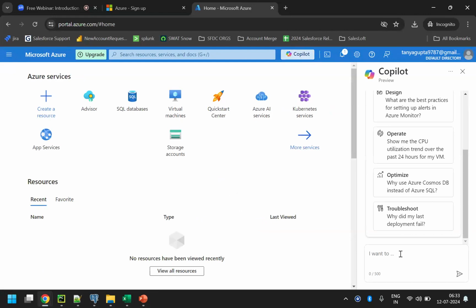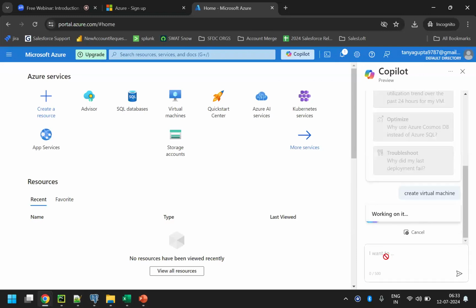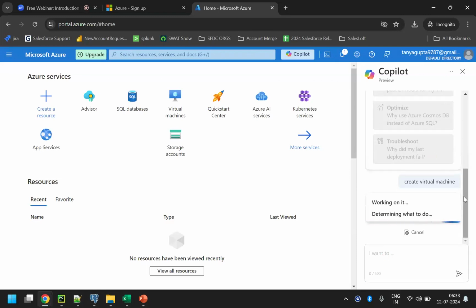it says, "I want to." What do you want? I want to do this thing. Let's say I want to create virtual machine. You write it and it will try to give you a solution for that. It says working on it, it says determining what to do.